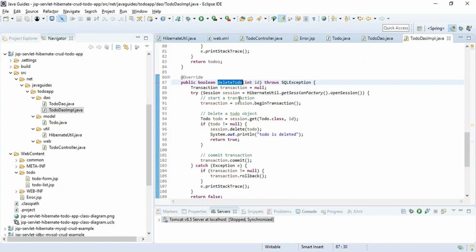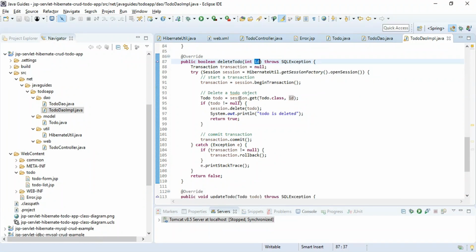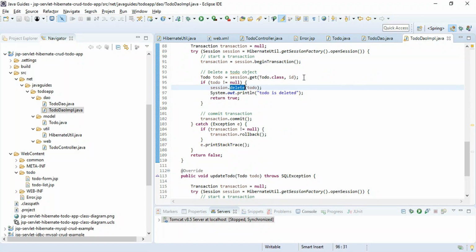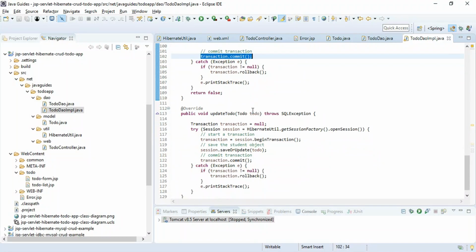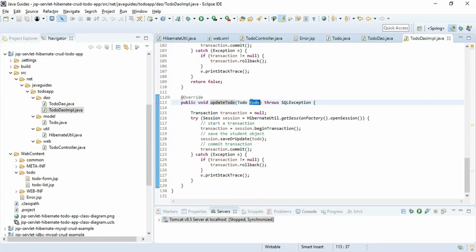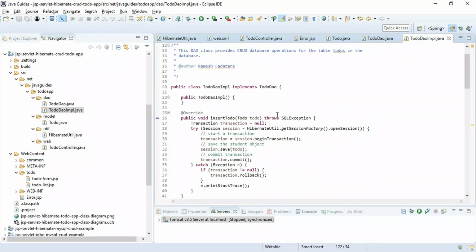So delete todo. For delete todo, we need to pass the ID here, the particular todo ID, and that todo will be deleted by using the delete method. So first we get a todo object from the database table, and then we delete that todo object by using the delete method of the session object, and we commit the transaction. Similarly for update todo, we need to pass a todo object, and we use the saveOrUpdate method to update a todo into a database, and then we commit the transaction. So these are the CRUD database related operations for the todo entity.